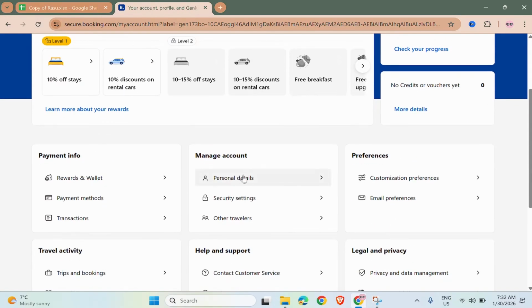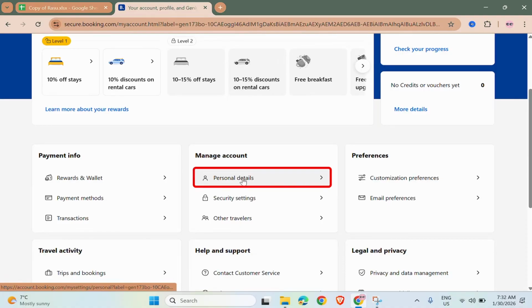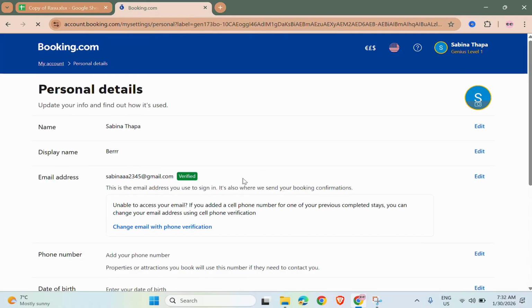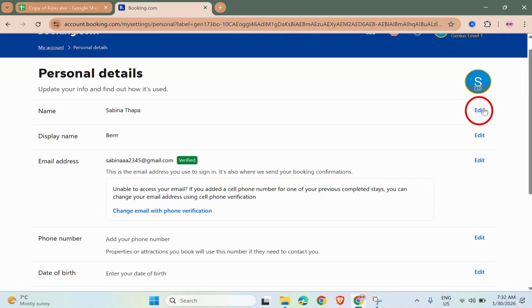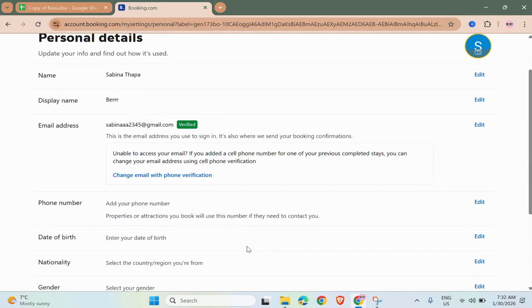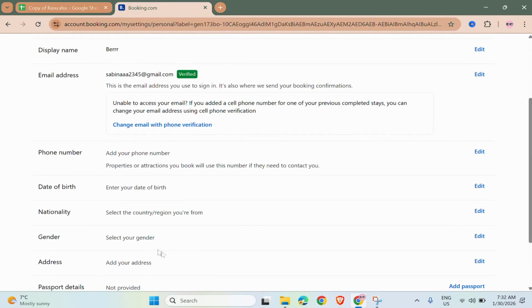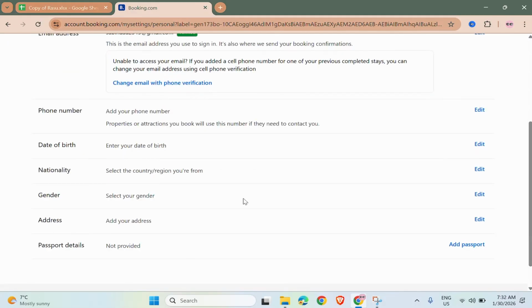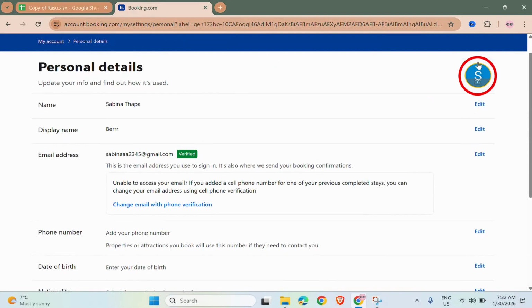So you need to go to personal details and then here you can edit your name, your display name. You can even change your email address. You can put in your phone number, your date of birth, your nationality, gender, address, passport details, and then also your profile picture. So you can easily update your personal details on your booking.com.